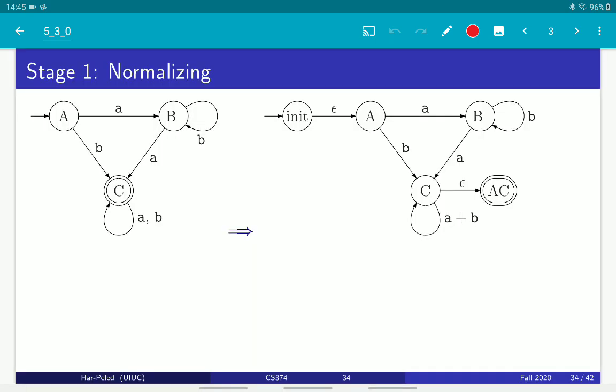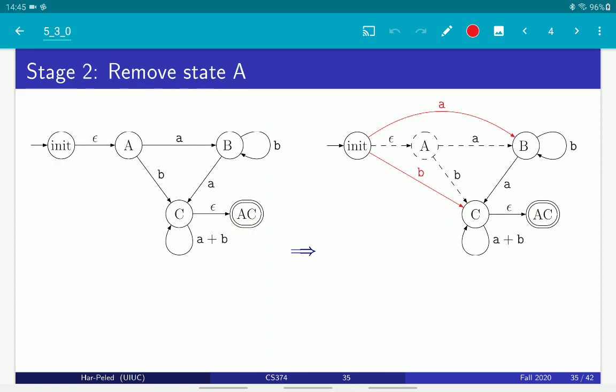Okay, so first we normalize the NFA. By normalizing, we add a special start state, which is distinct from the original start state. We add a special accept state, and we do an epsilon transition from all the accept states into this new state. So that's just the easy change.